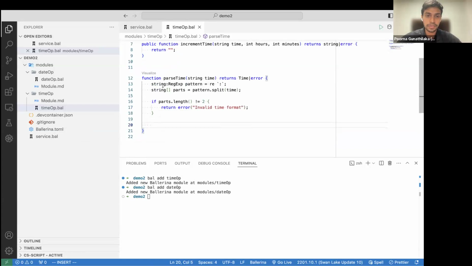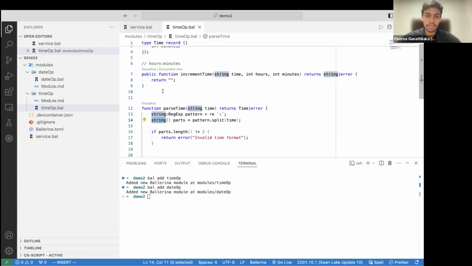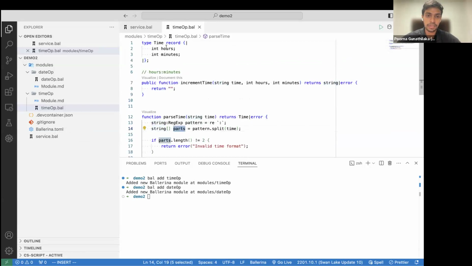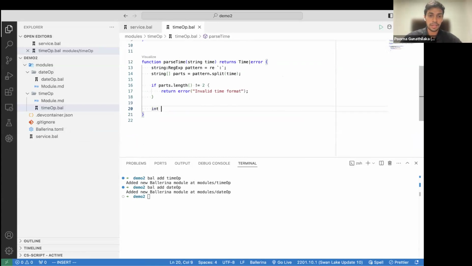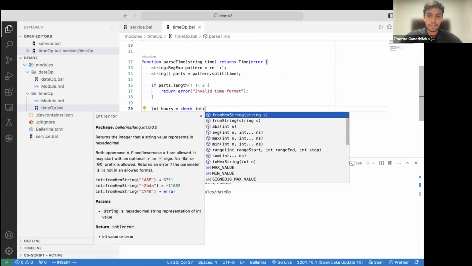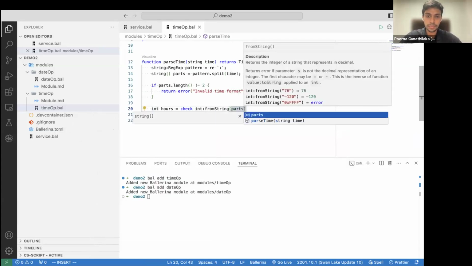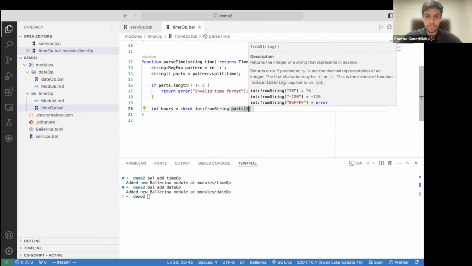Then what I'm going to do is, these are 2 string values. What I actually want is to convert these string values into integer values, because I store them as integers. So for that, I'll use this int from string to convert these strings to integer values.